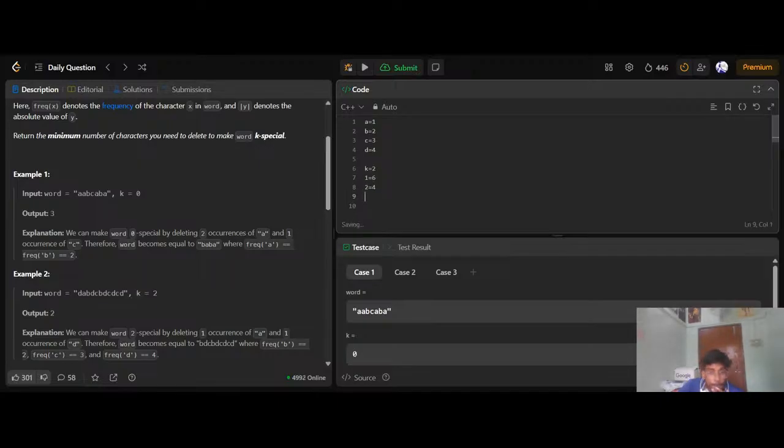For making 3, I'll just add 1, 2, 2, 3, 4, 4 operations. Or I can just decrease 1 here rather than adding. So for making 3, I can decrease 1 here, 1, 2, 3. So 3. And for making 4, 2, 3.